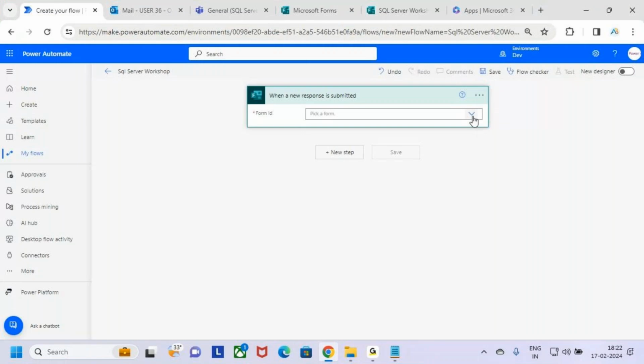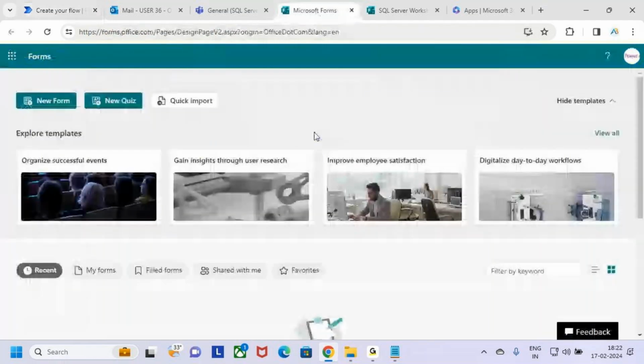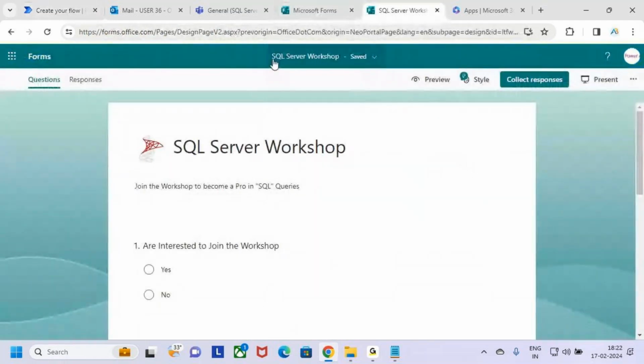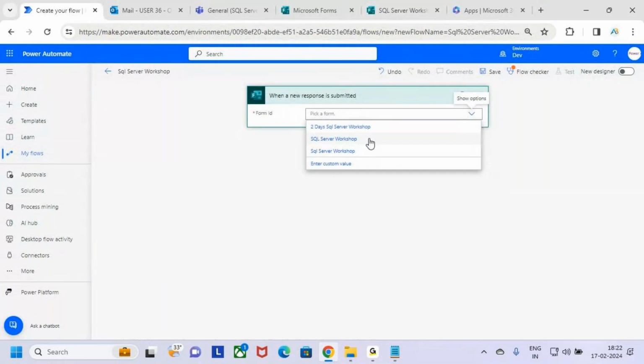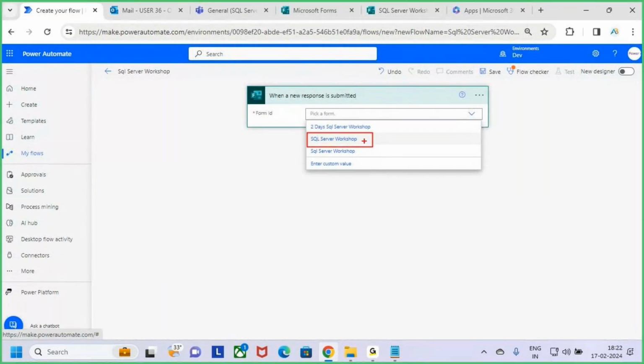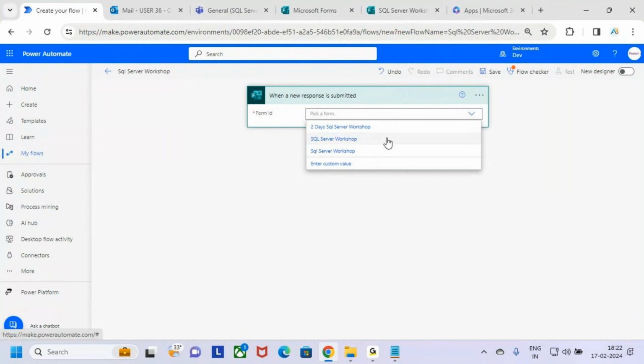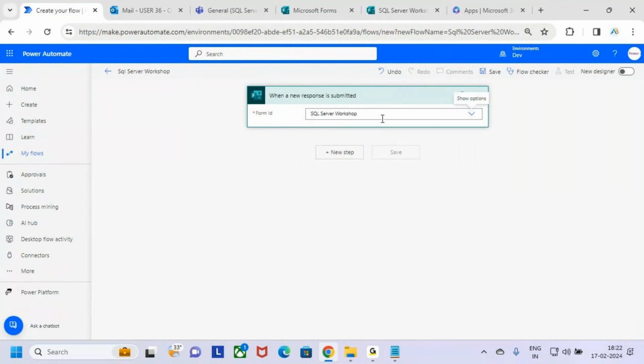So click on this drop down. Automatically it will display the forms here, guys. Oh, I think there are two. What is the form name? Caps is there. SQL. This is the form name, SQL Server Workshop. Just select this one. Click on it. Now once after selecting the trigger, next I want to do some actions, guys.